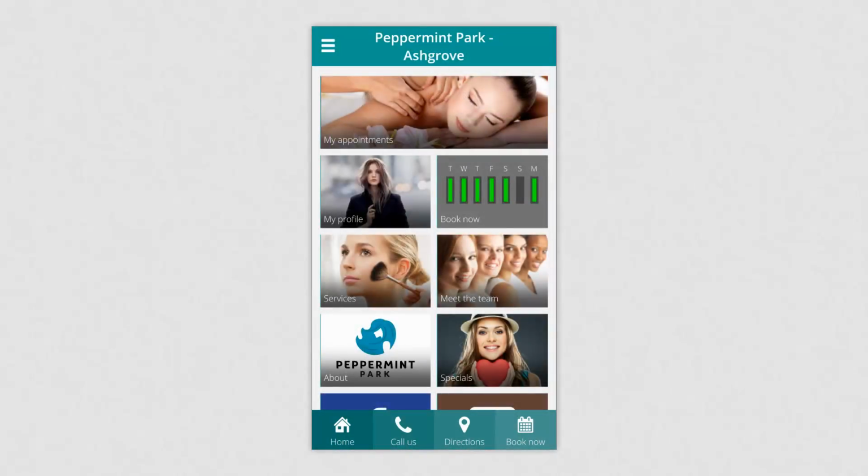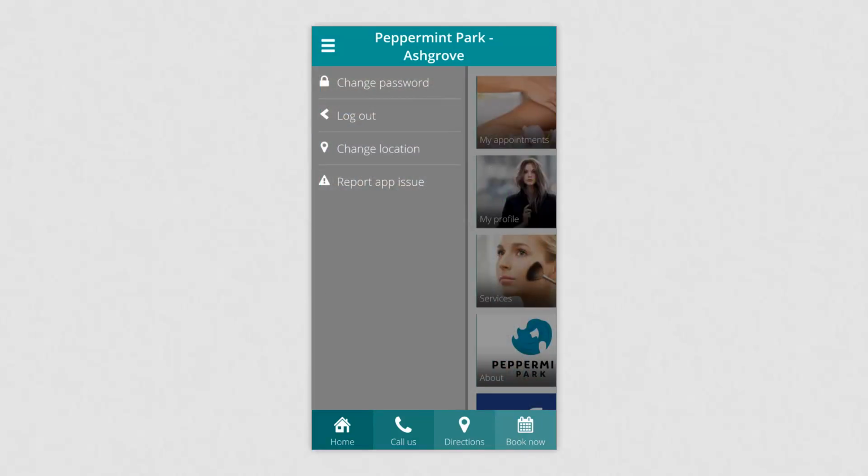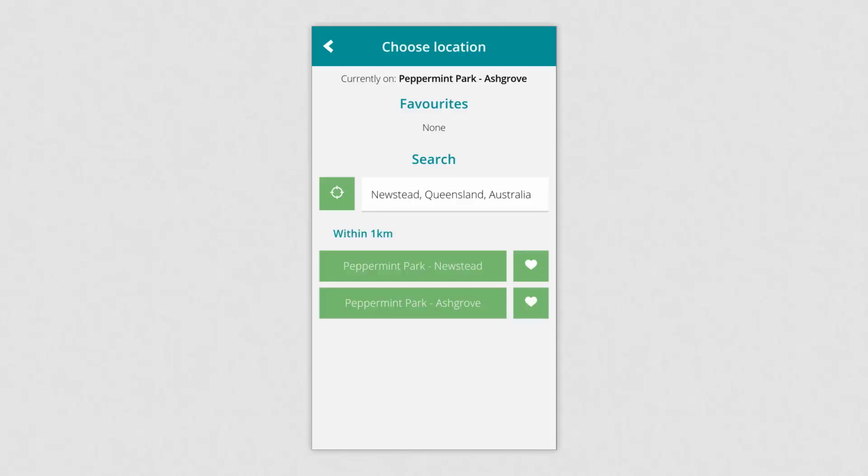If your business has more than one site, the client can choose to switch locations via the menu icon. They can search by entering the location name or postcode or by using their current location. The client can then select a new location from the search results or press the heart to add the location to their favorites list.